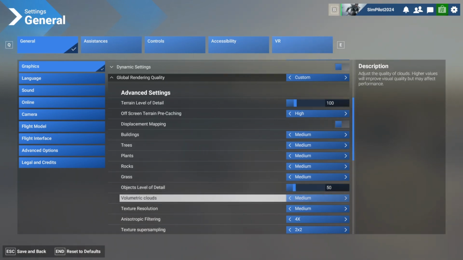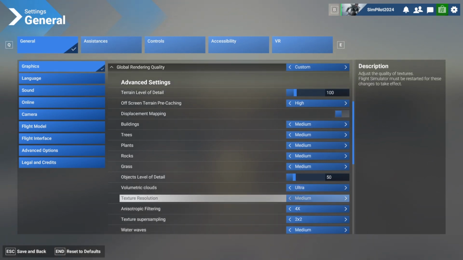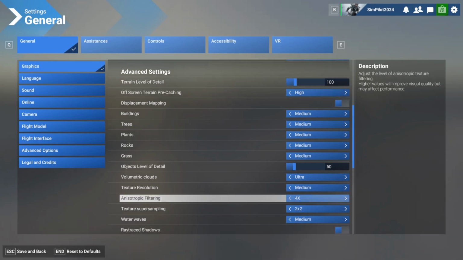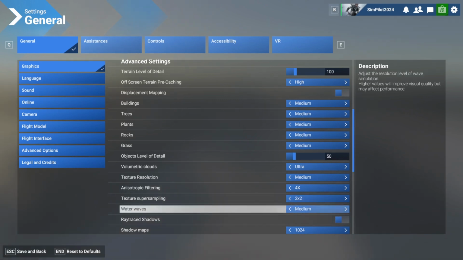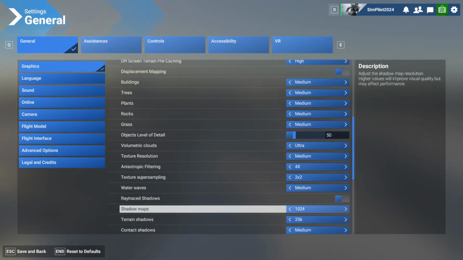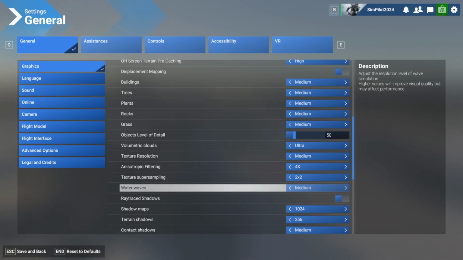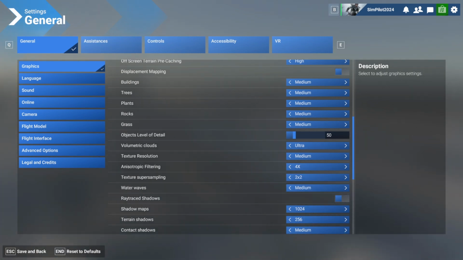Volumetric clouds, we've got them at medium. We could actually up them to high, to be fair, because we do spend a lot of time with the clouds. It shouldn't affect the performance that much once we're off the ground either. So anisotropic filtering, we're 4 times and we've got 2 times on the texture supersampling. Water waves are at medium. We don't really see much of the water. Depends on what sort of flying you do. If you're doing VFR flying, obviously these things become a little bit more important.